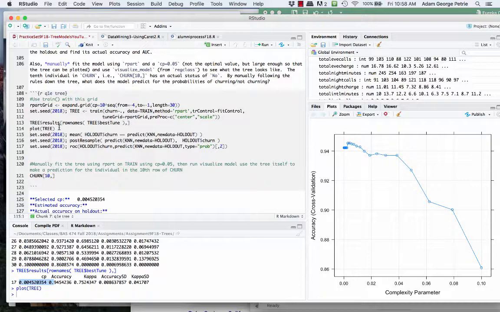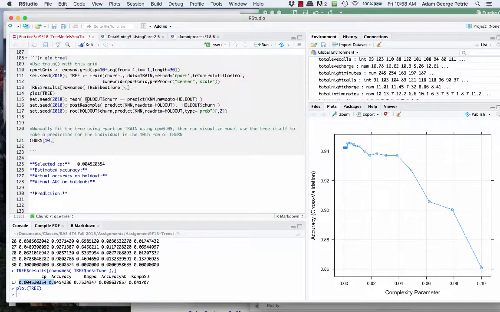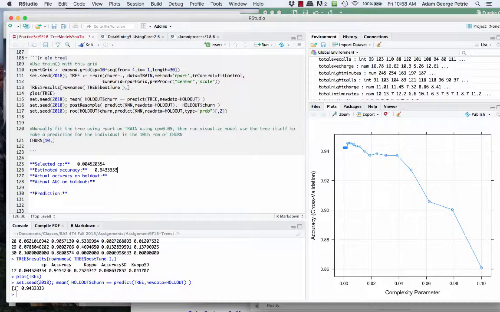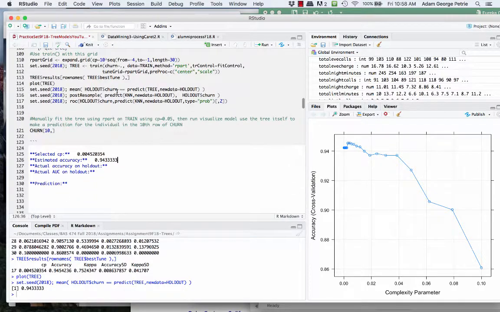All right, so how well does this do on the holdout sample, just out of curiosity? Well, same sort of deal here. I can just reuse this code. We can look at the fraction of time that the actual values in the churn column on the holdout sample match up to what's predicted. So I'll just change KNN to tree here. And it looks like our estimated accuracy is pretty darn good, 94.3%. Quite a bit better than the accuracy of the nearest neighbor model.